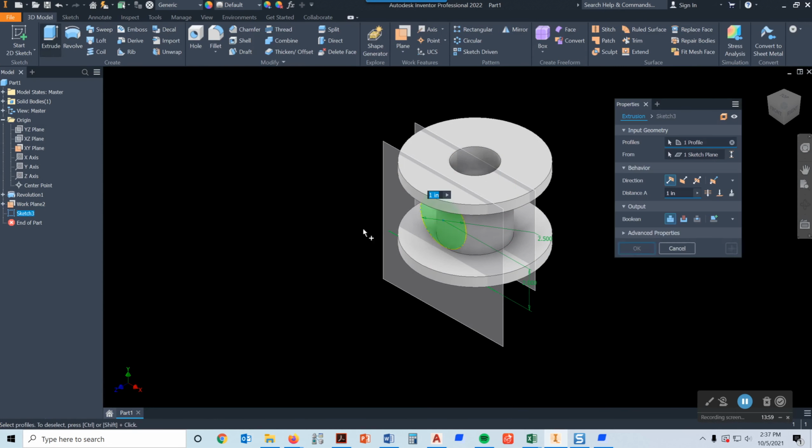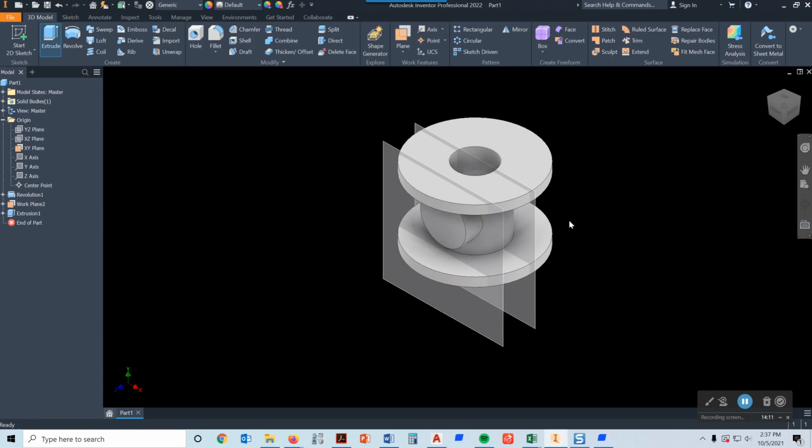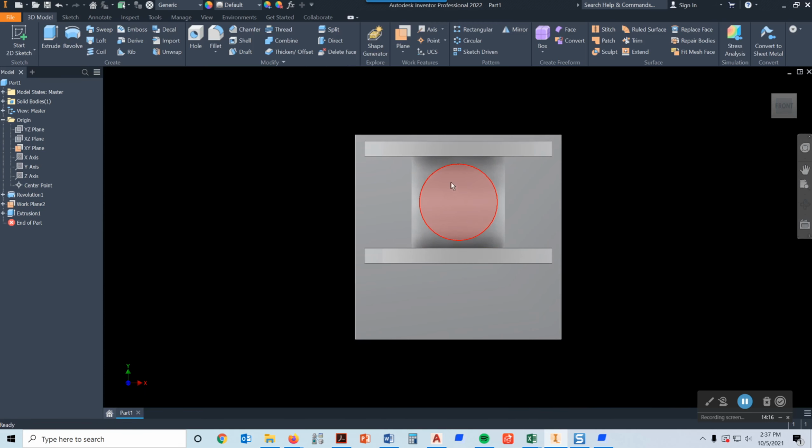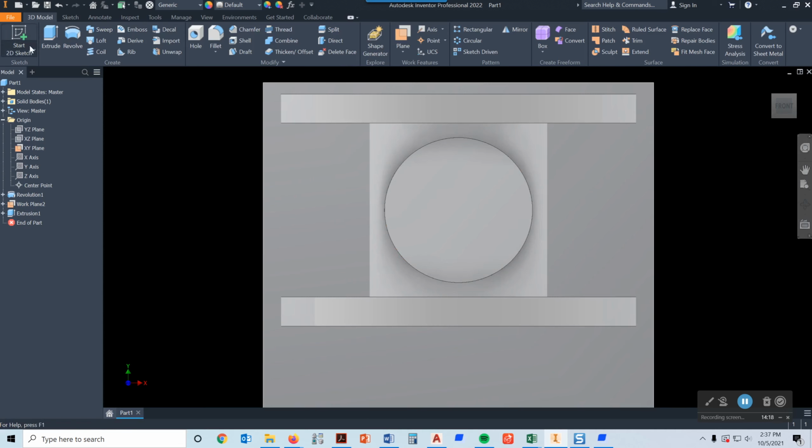And now we're ready to do an extrude, and we want that circle to extrude. We want it to go in this direction, and the distance we want to go is 2, and we want to select this cylinder right there and pick OK. All right, now if we go back and look at our front view, what we want to do next, we can use the hole command.